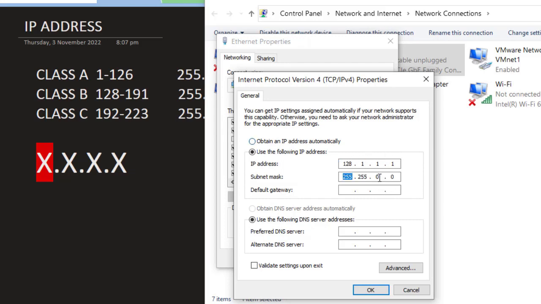If I change this now to 128, you can see the subnet mask has changed to 255.255.0.0. So these things, the machines know them. They know the class based on the first octet that changes, not whatever follows. So they'll know that this is a class A, this is a class B.